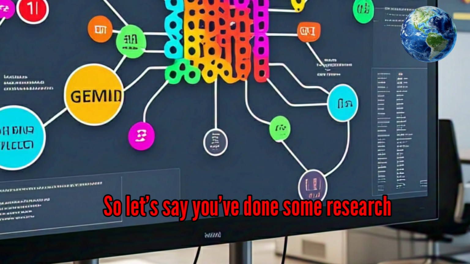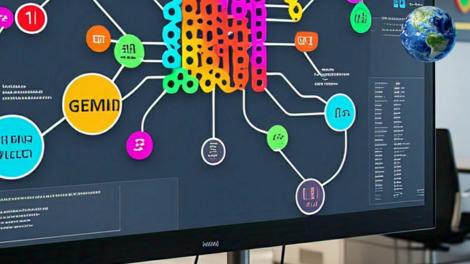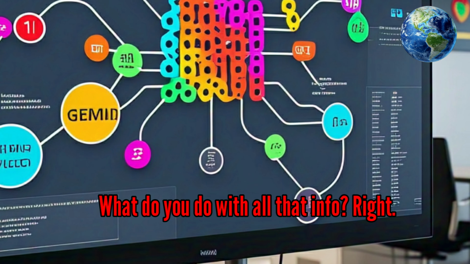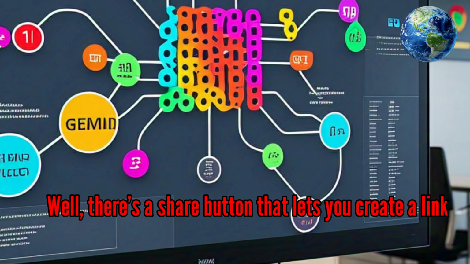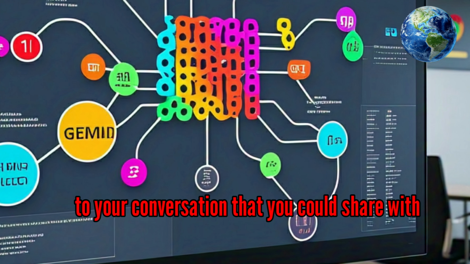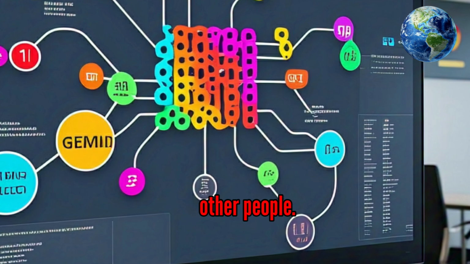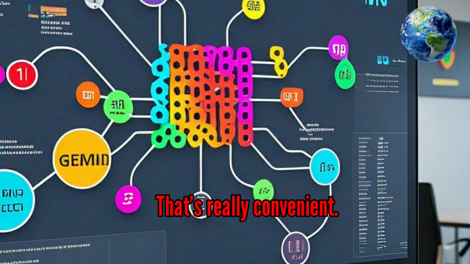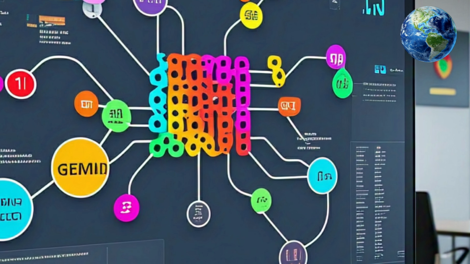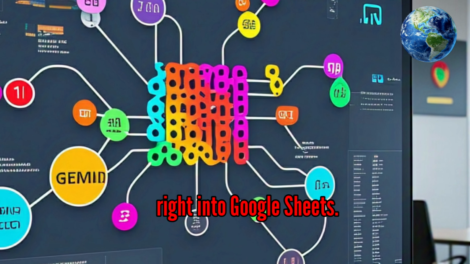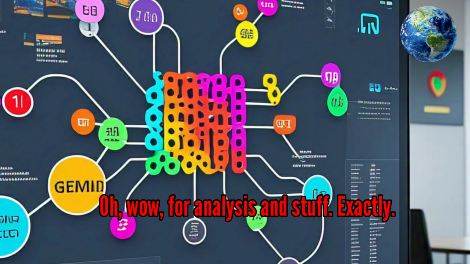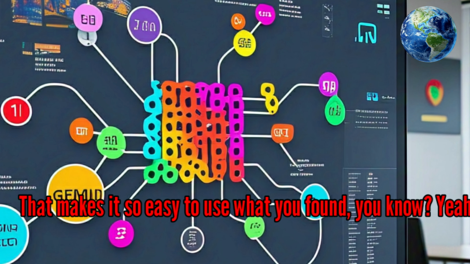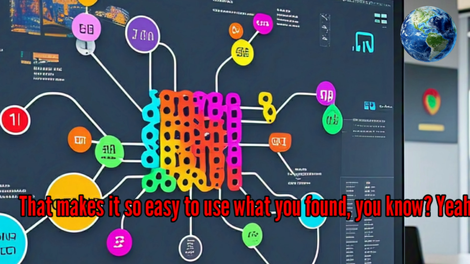Totally. So let's say you've done some research or had a great conversation with Gemini. What do you do with all that info? Right. Well, there's a share button that lets you create a link to your conversation that you could share with other people. You can also send things straight to Gmail or Google Docs. That's really convenient. Very convenient. And in some cases, you can even send data right into Google Sheets. Oh, wow, for like analysis and stuff. Exactly. That makes it so easy to use what you found.